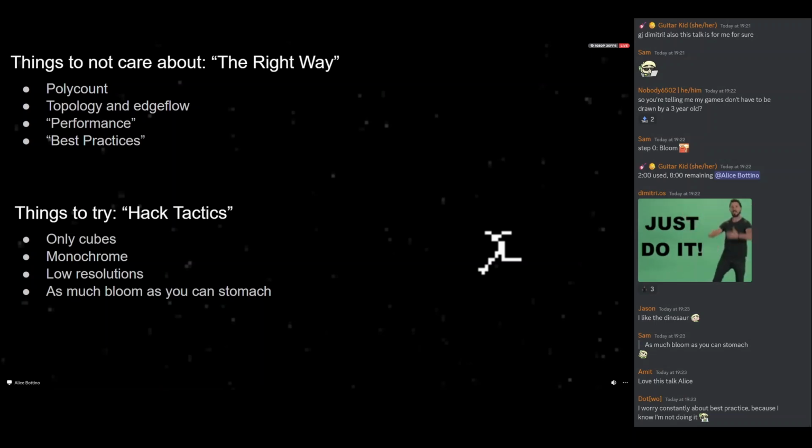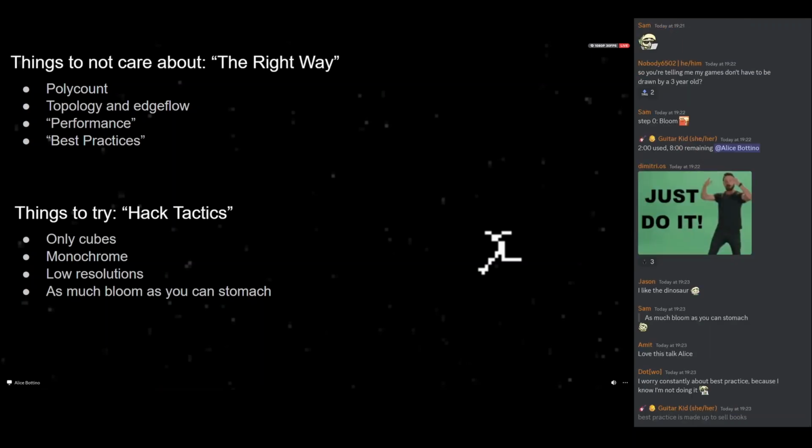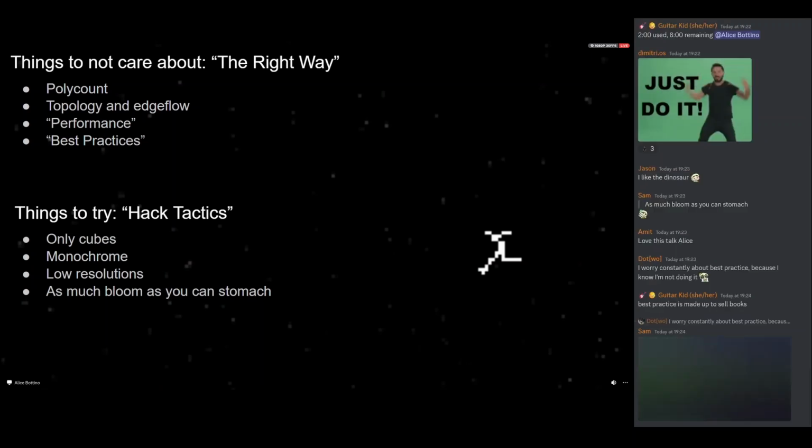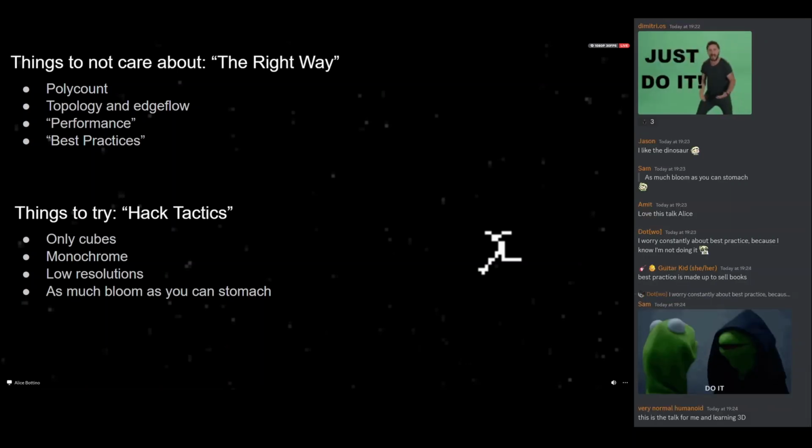Things that you should do, I like to call these hack tactics because I am a hack. Only make things with cubes, as I said. Legendary, call it an art style, call it a day. Monochrome: if you're struggling with colors, pick 2 colors you like. That's it. That's all you need. Rendering things at low resolution is a great hack. If you're only using cubes or your 3D modeling is bad, easy solution. If it's at low enough resolution, no one can see your 3D models, so they don't look bad.